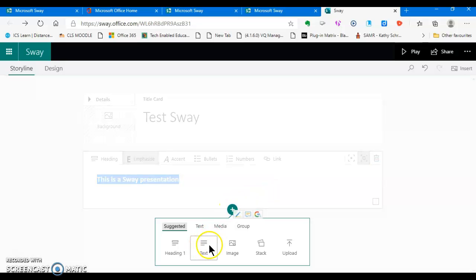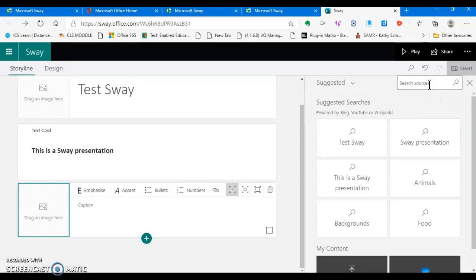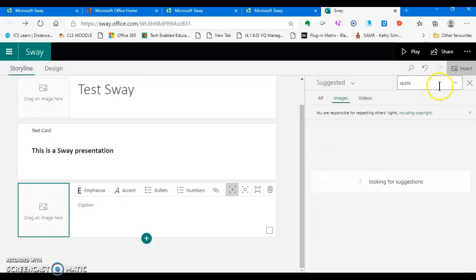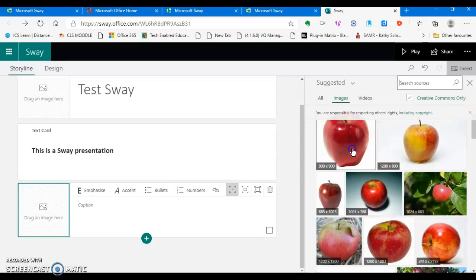Now I can add an image card, and for the image card you will get up a menu which lets you search the web for royalty-free images that have got Creative Commons licenses on them. So let's bring in an apple, and if we just click on there, I can just bring in that rosy apple.